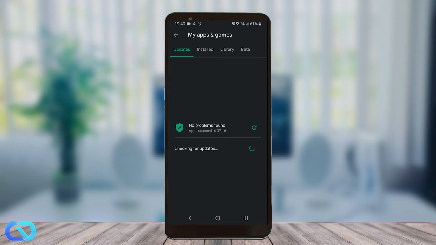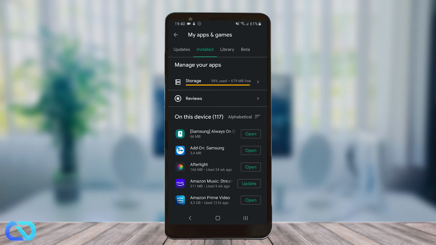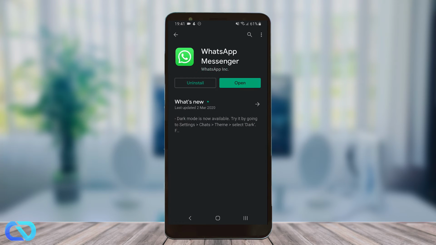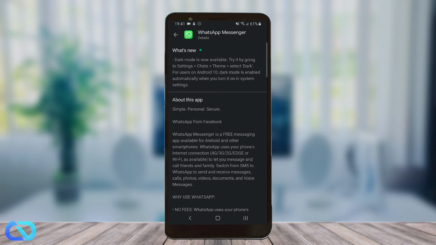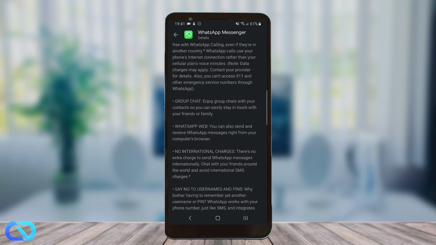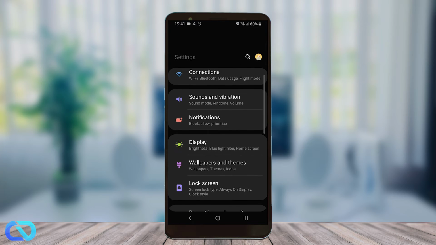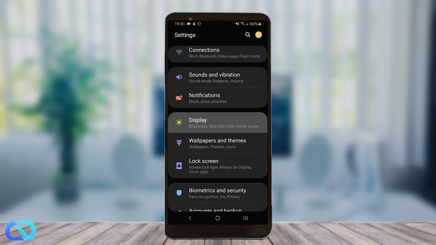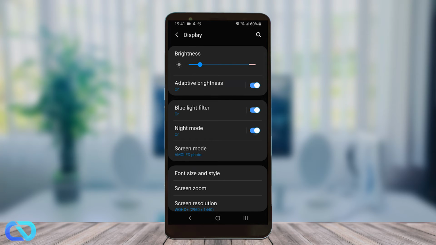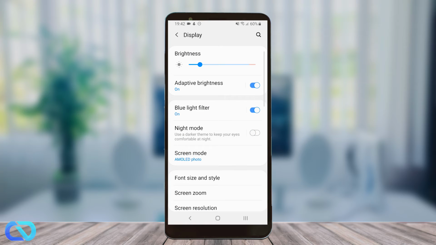Okay, first of all you should check in your Google Play Store if you have updated your WhatsApp. So you just go to My Apps, then go to Install, and there you should have WhatsApp, and you can check for your newest update. You can see it's new. After that you go to Settings and scroll down to Display. You find the night mode. You can activate that too, just to make sure it's all dark.